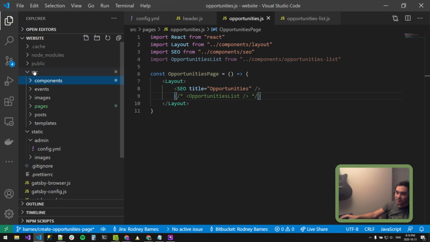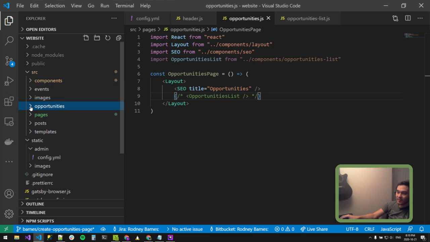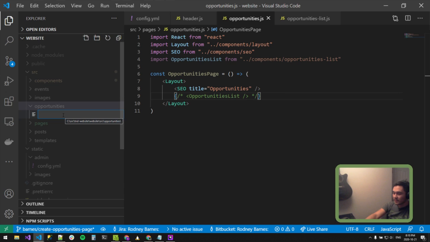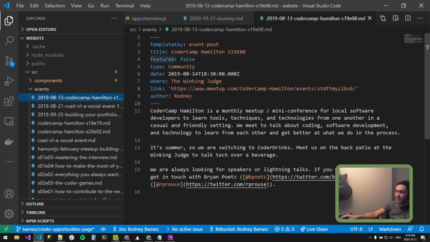But to do that, I need to create something for us to return. So I'm going to create the folder that will hold all of our opportunity markdown files, and I'm going to create a new markdown file in there. Yeah, sure, why not? 2020-10-21, and then dummy.md. So our markdown files actually, I believe, technically might be YAML.